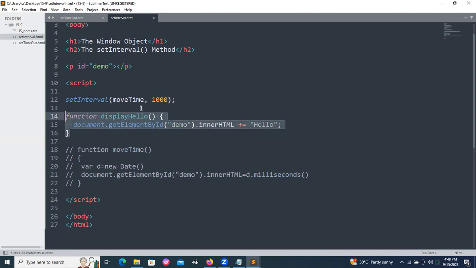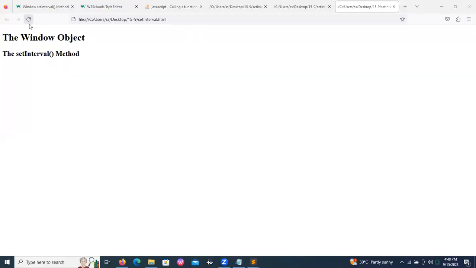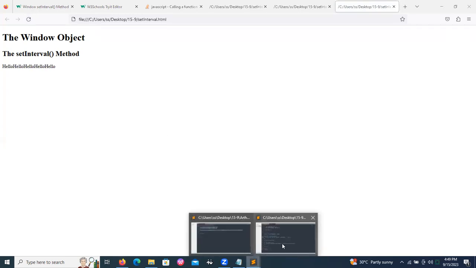displayHello is there, but displayHello I want to print now for the setInterval. When the script is called, the setInterval method will be called automatically, and this hello message will come. Yeah, there's an issue with that. I want to check it out. Maybe this will work out. Hello is adding, but I want to see the timer change.